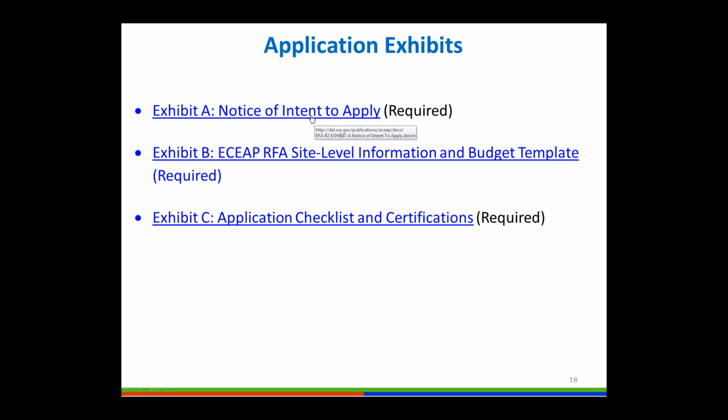So again, we're back to Exhibit A, Notice of Intent to Apply. This is required, and it is due this Friday by 4 p.m. You'll also see that there's an Exhibit B, which is that budget template and site level information that's also required. And then Exhibit C is the application checklist and certification. And I find that that's also very helpful to take a look at.